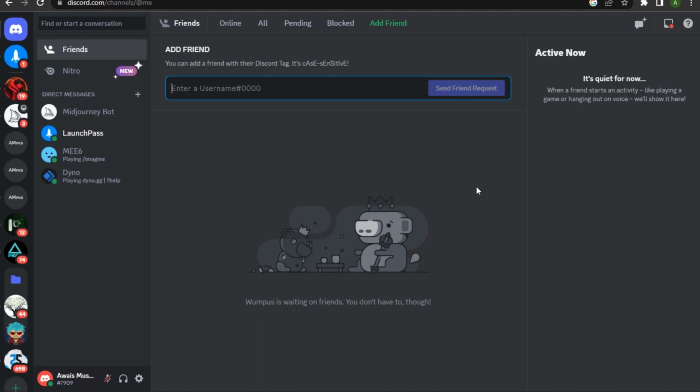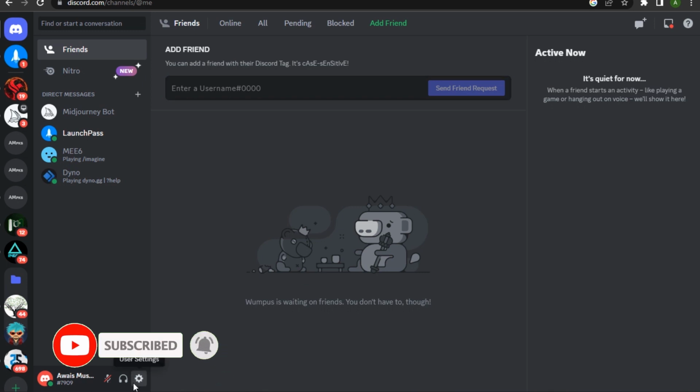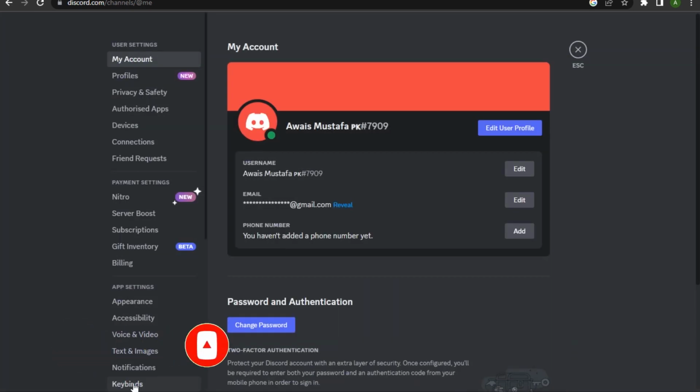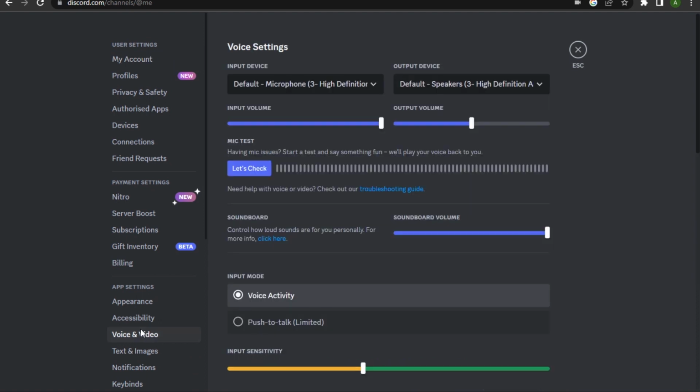So first of all, once you are logged into your Discord account, you have to go for your user settings. Simply click on that gear icon. Once you are here, you have to go for voice and video under the app settings.